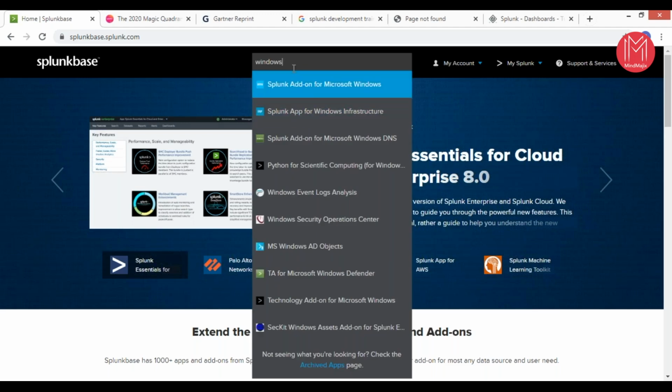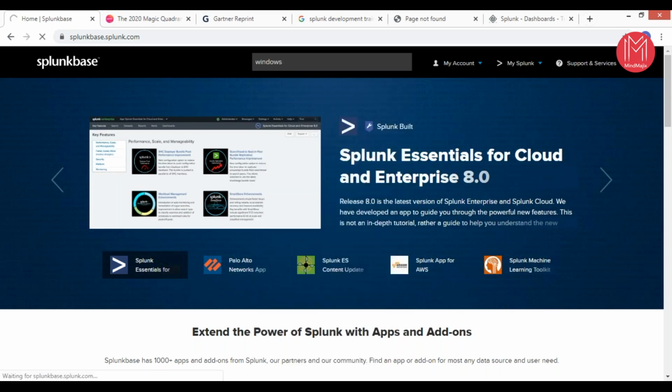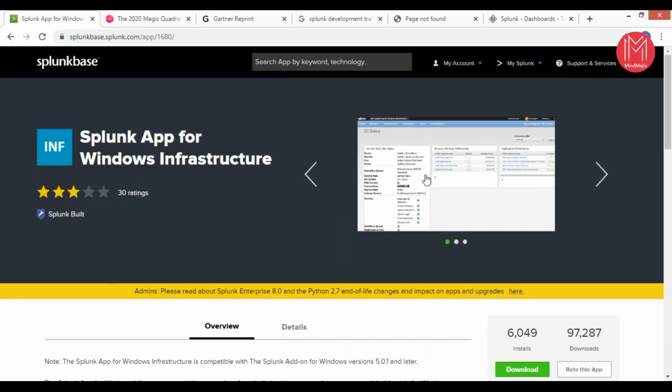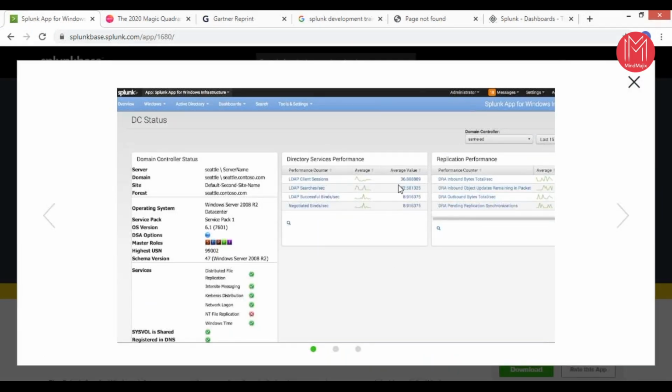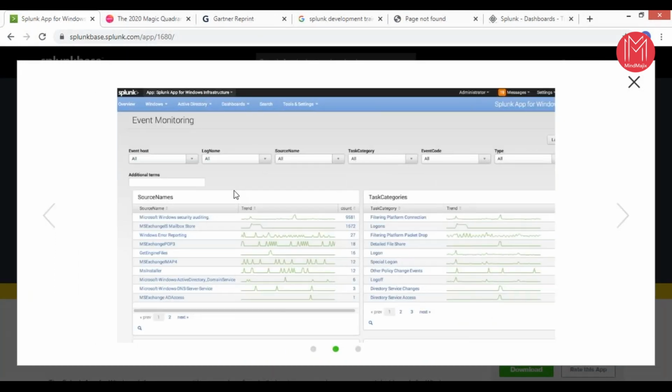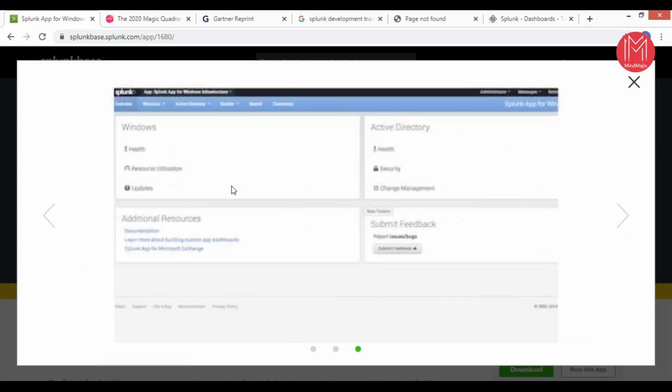For example, if I look at Windows, there is the Splunk App for Windows Infrastructure. You can download this app and install it on Splunk, and it also gives the agent to collect data from the Windows server. Once data is collected in Splunk, the app comes with dashboards. In case of a Windows domain controller environment, it can give the domain controller status. It can help you do event monitoring, and it can help you do utilization monitoring.